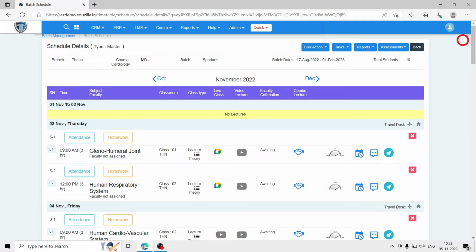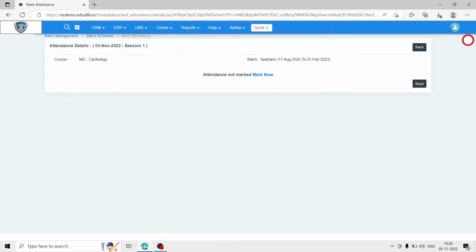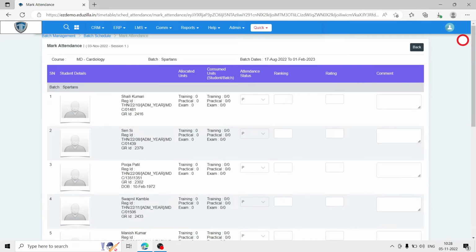Okay, so here the first thing is marking the attendance. So you click on attendance, it will give you the option. So if you can see, for 3rd of November the attendance is not marked. So what I can do, I can click on that, mark now, and the student's name will be appearing. So I have to mark the attendance.